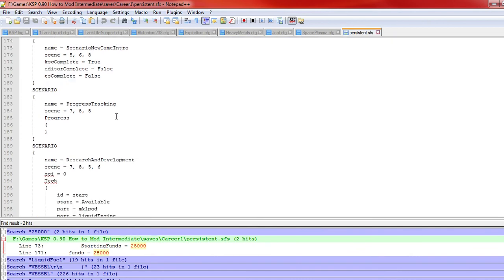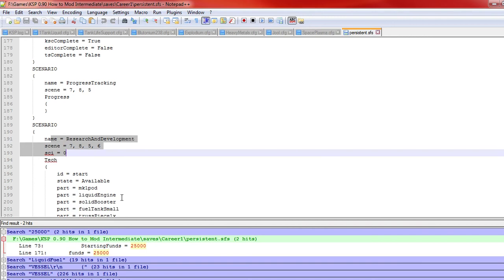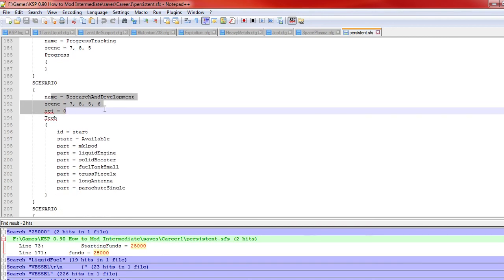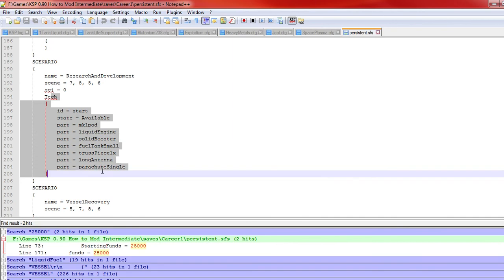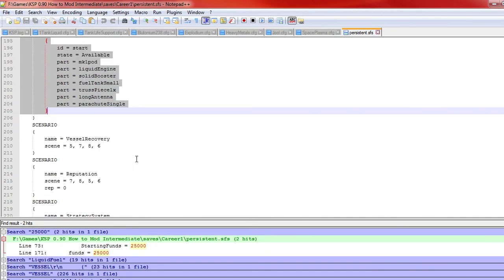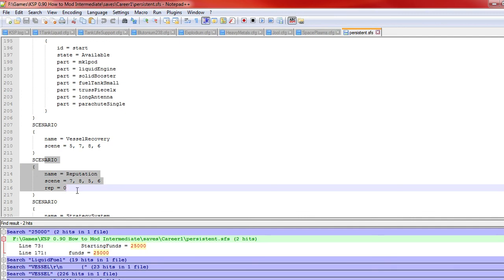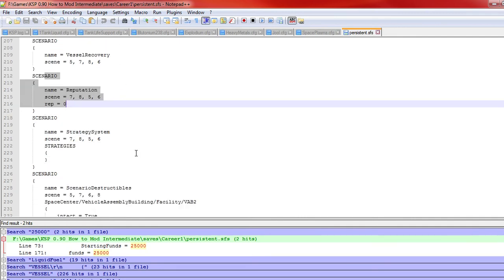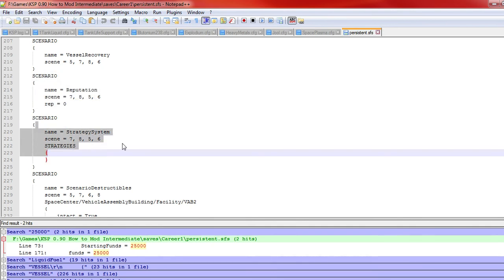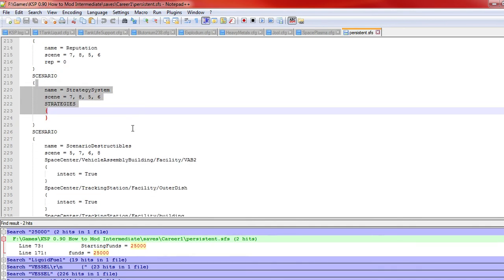Now your science should also, there we go. If you wanted to edit your science, there it is. Your tech levels will also be here. Right, your reputation is there. When you have strategies in place, they go in there. That's all the destructible buildings.